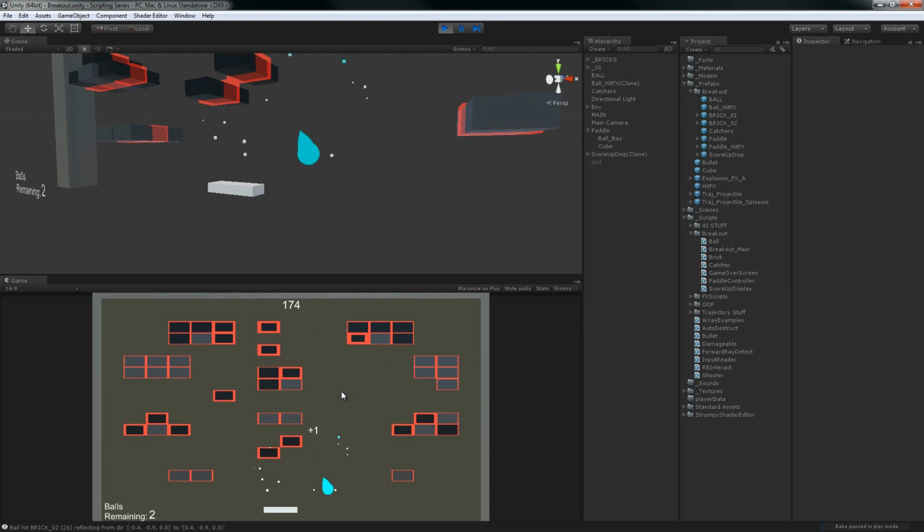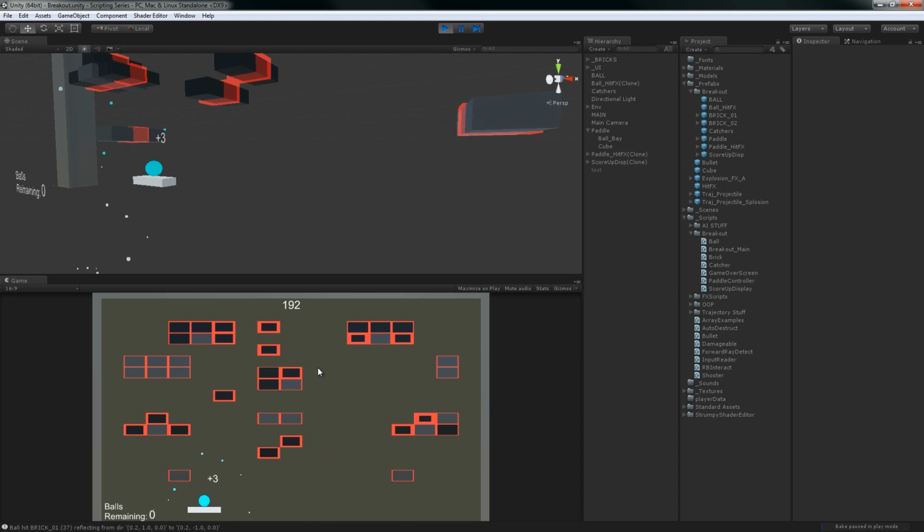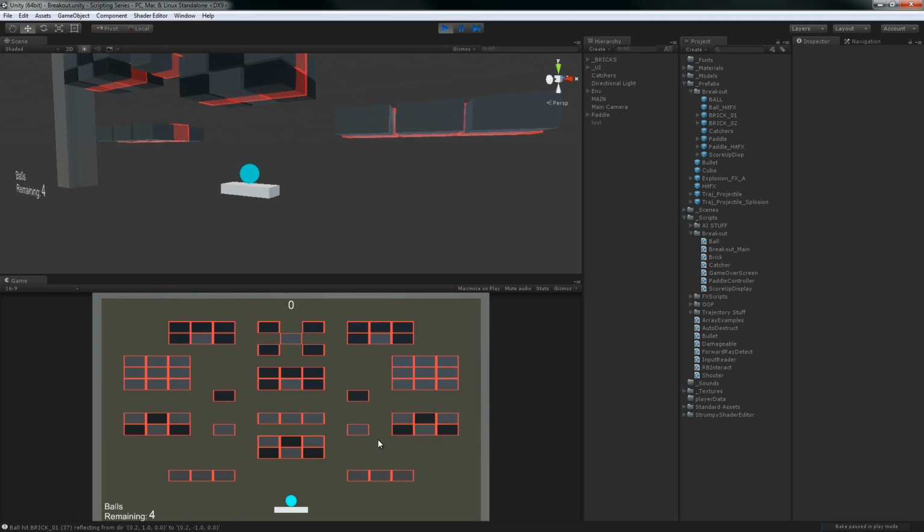So yeah, I'll be showing you guys how these bricks are set up, how I got them to destroy, and how I got them to do the shrinking that they do for the red border and all that stuff. And if I have time, I will also show you how I got those point values to show up at some point.